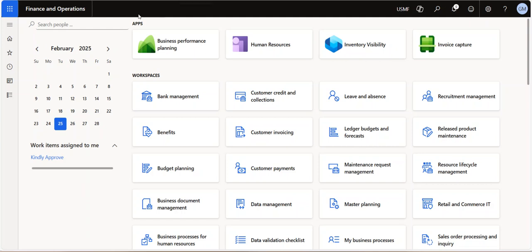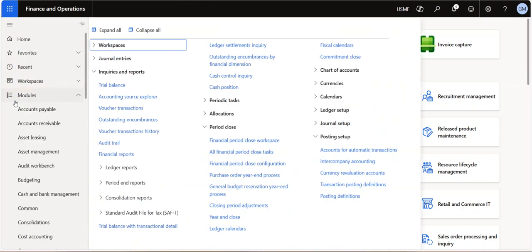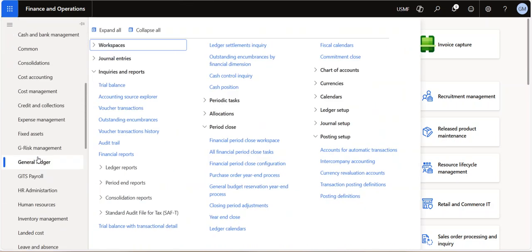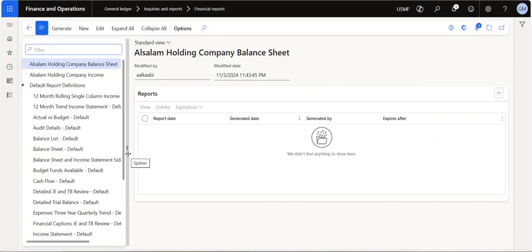Other than that, Dynamics provides you a management reporting tool known as financial reports. For that we go to the general ledger module. Under general ledger, under inquiries and reports, we have financial reports. It's a very easy tool. You can develop any report easily and publish it. Here you can see default reports, and this is the custom report.